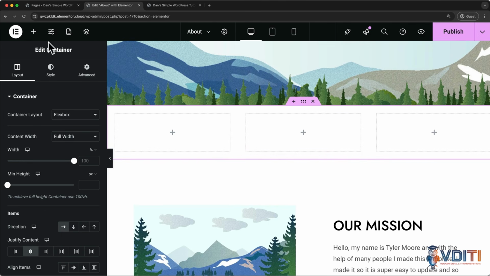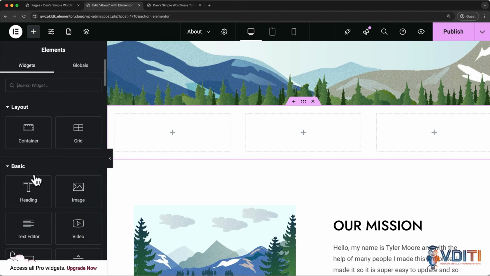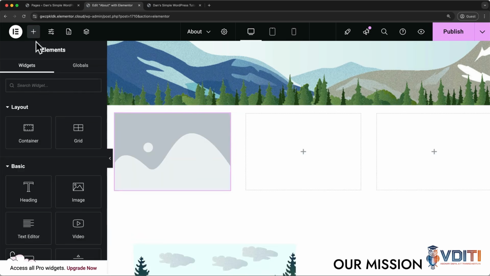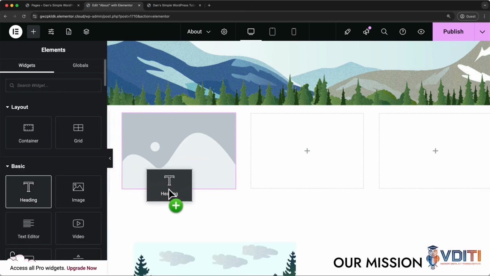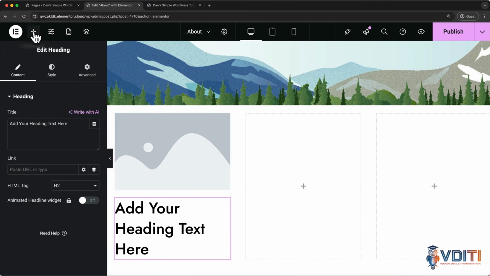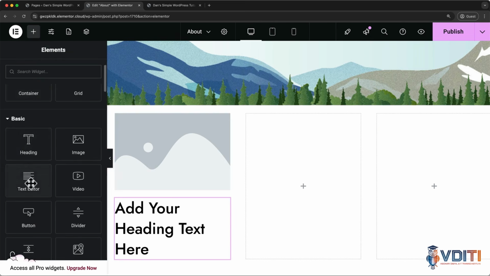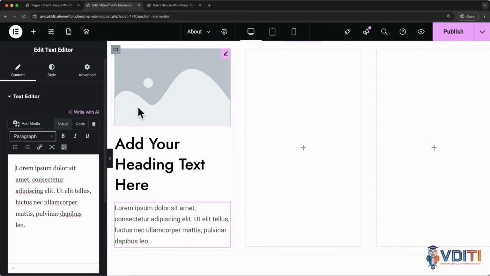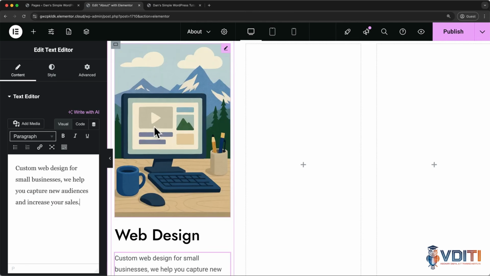I'll click Add Element up top, and I'm going to drag an image into this first column. Then I'll add in a heading underneath the picture, and then I'll add the text editor underneath that. Normally, you would want to add different content in these 3 elements than what we already have elsewhere on our site, but because we're trying to replicate our homepage, I'll add the content that matches. And now this matches the content from our homepage.